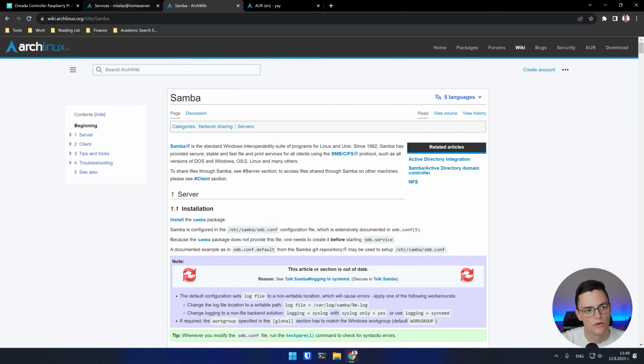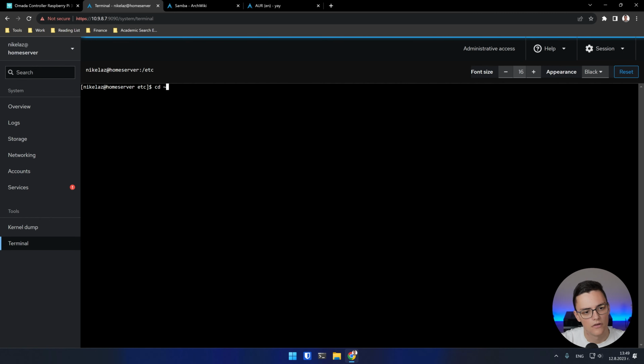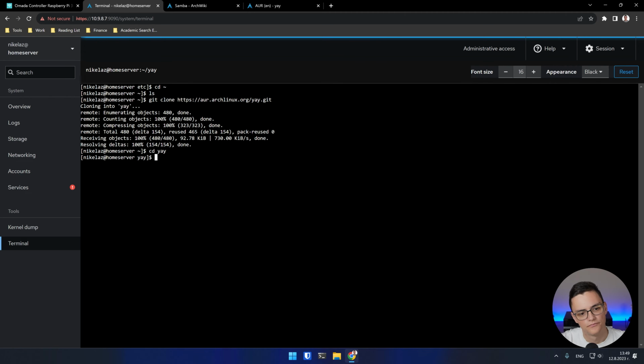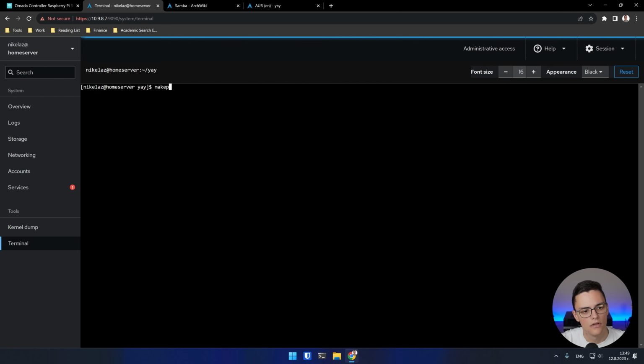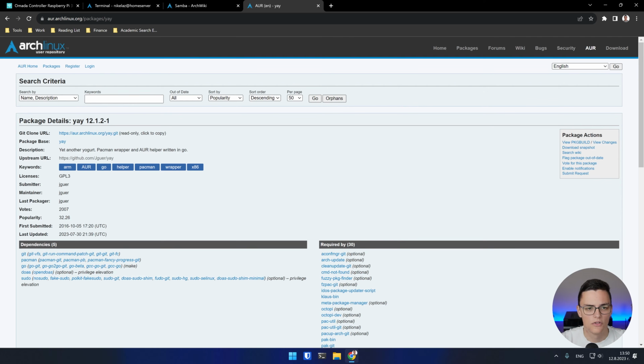To install it, copy the git URL. I'll go to my home folder and clone it. Okay, and just use makepkg to install it. Okay, I also use pacman to install the base-devel packages. Those are necessary for many AUR packages which we'll install with Yay.